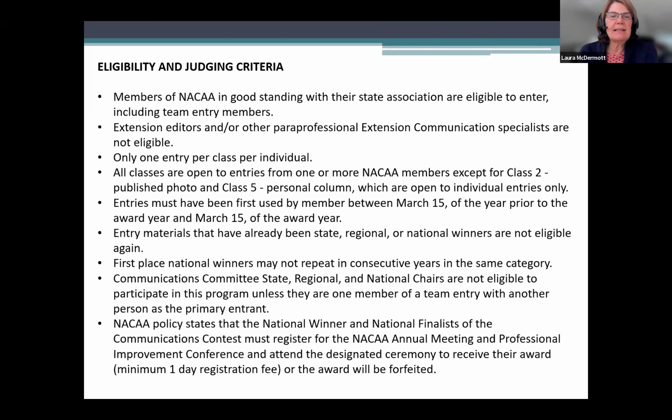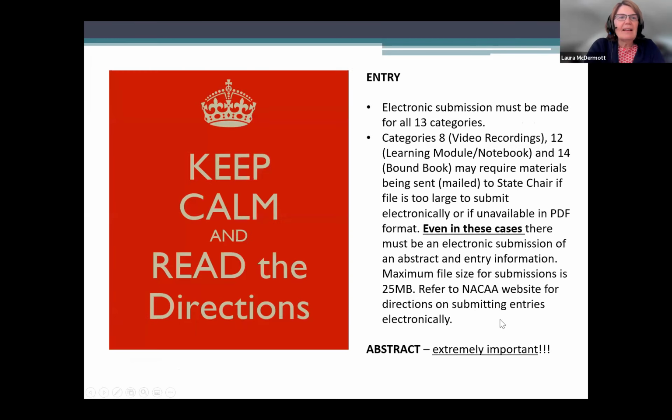Communications committee, state, regional, and national chairs are not eligible to participate in this program unless they are a member of a team entry. And then lastly, NACAA policy states that the national winner and the national finalists of the communication contest must register for the annual meeting and professional improvement conference and attend the designated ceremony to receive their award. There is some language on the website about, if you need to be excused, et cetera, but the conference is wonderful. So I think this is one of the real perks for actually entering and being able to have an excuse to go. So again, make sure to read your directions.